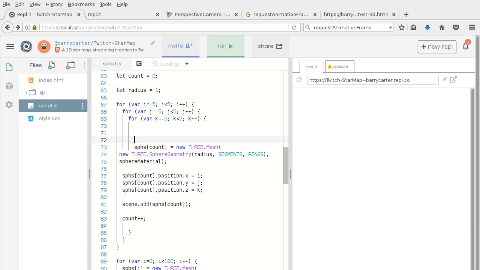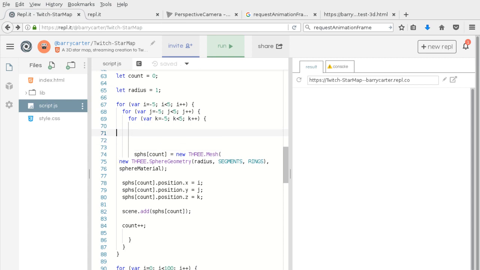So let's not put a sphere on any of the zeros. That'll be like a little gap. And I could do i times j times k. This is really bad. This is the same way of saying if i or j or k is zero, because it's a mathematical property. And is it next or is it continue? I think it's continue in this language. All right, let's try that.